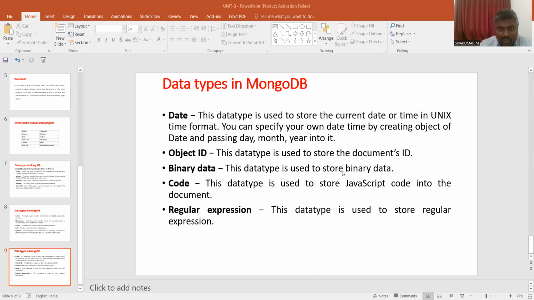And then binary data. This data type is used to store binary data. Binary means zeros and ones. Binary type of data is stored using the binary data type. Next one is code. This data type is used to store JavaScript code into the document. Next one is regular expression. This data type is used to store regular expressions, which we have used in theory of computation. The same concept we are using in MongoDB also.